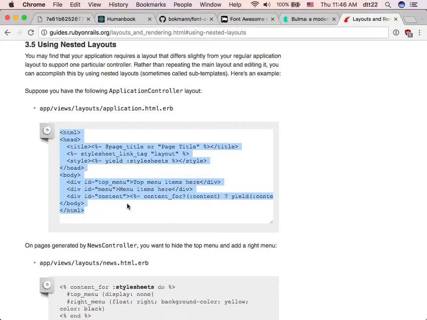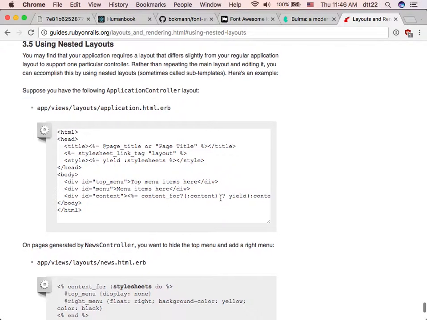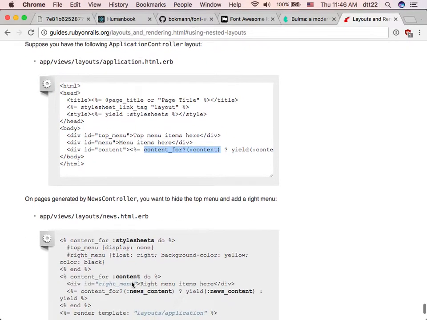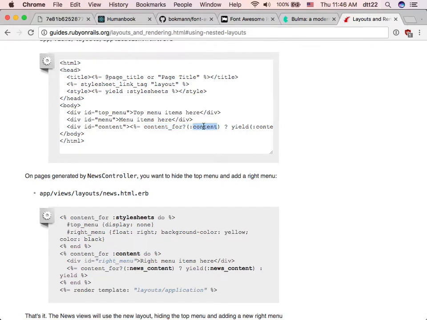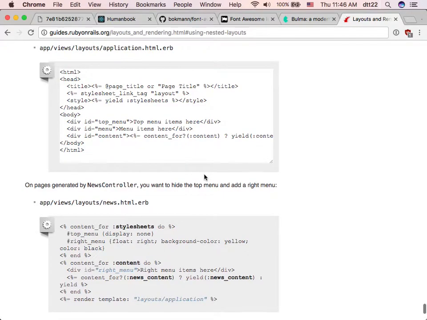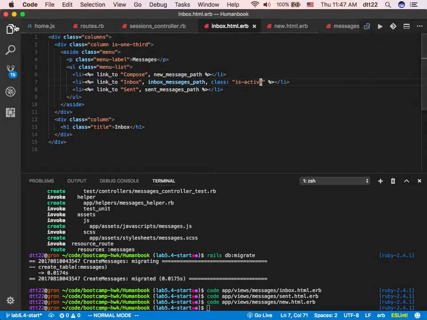But normally in application you have a yield. And this time you say, actually, don't just yield, but see if someone defines the content for a keyword. Let's say the keyword is content, yield that. Now it's going to be a little tricky for me to explain this, so for the sake of speed, I will just do it and then you guys just follow along, right?